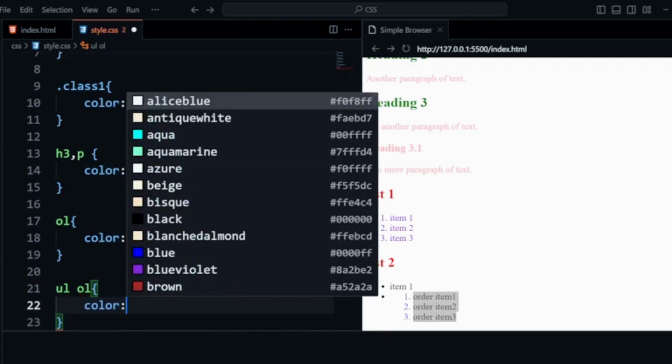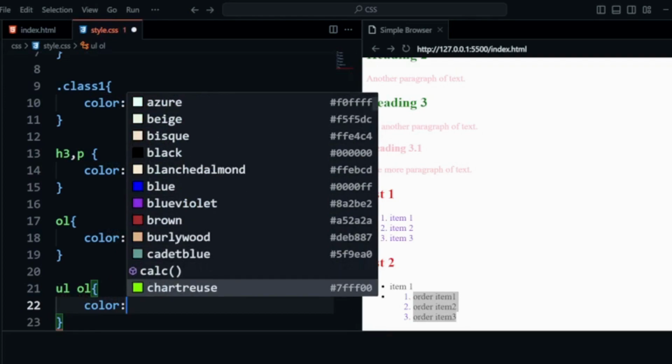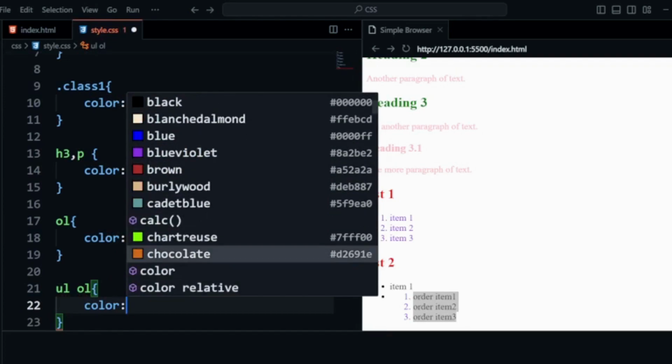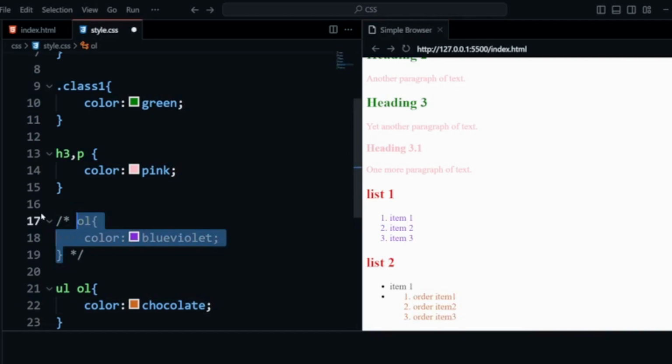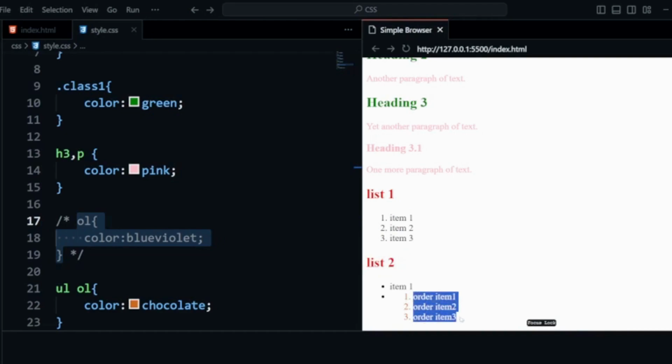For example, I want to set it as some chocolate color. Now you can see only the color of my nested ordered list is changed to chocolate. This is now more clear, more visible to you. Only the color of my nested ordered list is changed to chocolate.